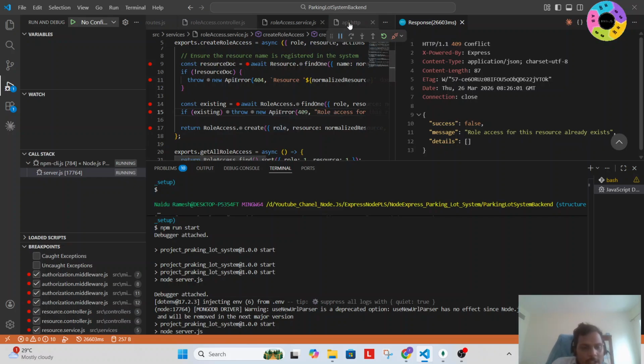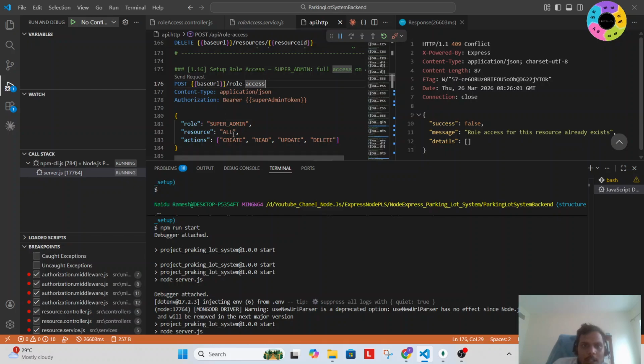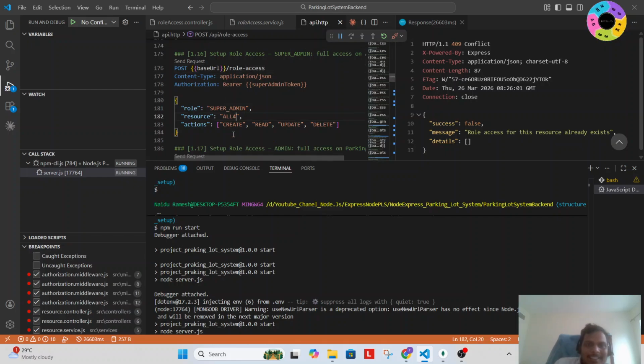Now check the third case, where the resource is not there, but I want to give access to a resource which is not there. Yes, these things will happen in real time. That's why in the backend we should not trust the front end, so we should have all kinds of checks, not only on input. We have to check the business logic, functional logic, everything. So we have to check this one as well.